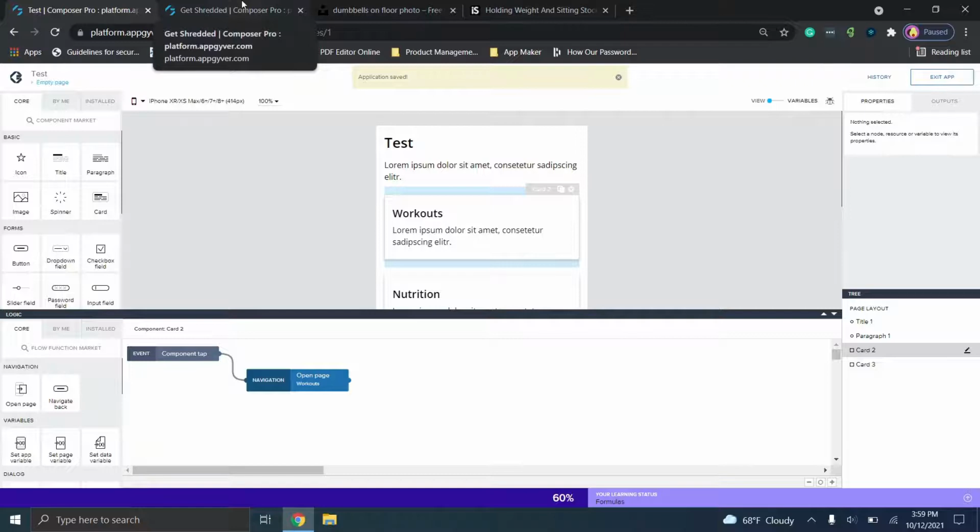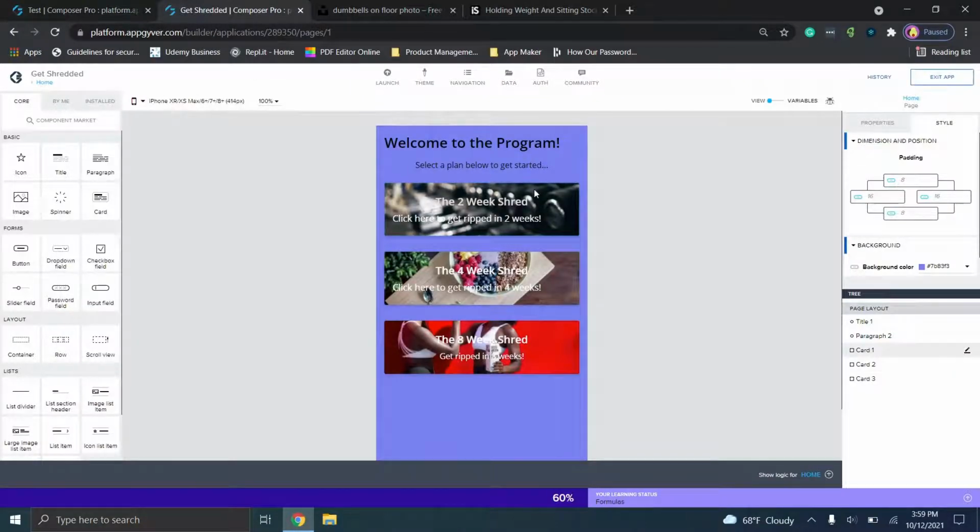So let's now transition over to the app that I already have set up. So we have the background color changed, we have some small changes to the text, and then we have 3 cards. So from here, you decide what is next. So for me, I would decide on what workout plans I want to have, or maybe I want to add different features to make this look a little bit more custom.